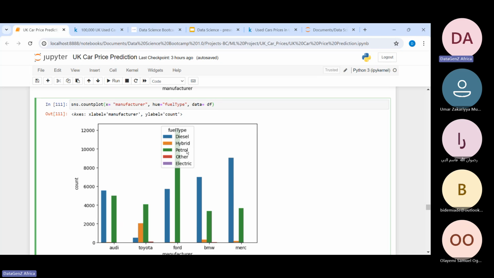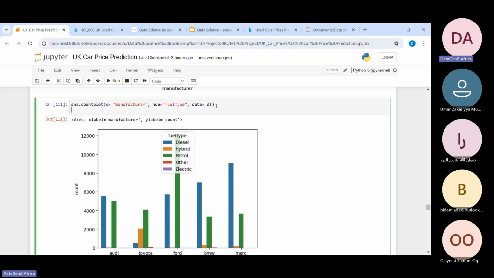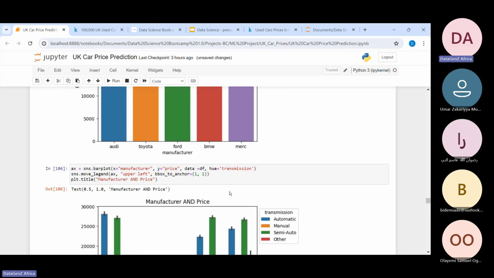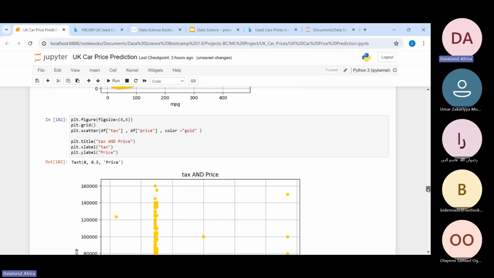But here, see the hue, there's a way to manipulate this. You can set this as an axis, ax, and then you can adjust this legend using sns.move_legend. You can move it anywhere, maybe upper left, and set the location where you want to move it to. So let me just copy this because of time. Just going to copy this, and then let me load other graphs that I've not been loading.